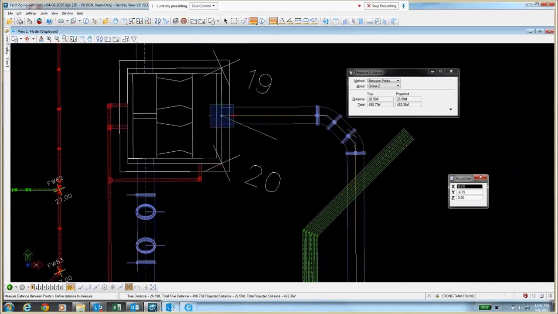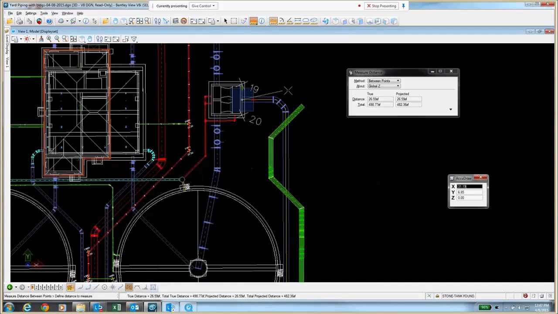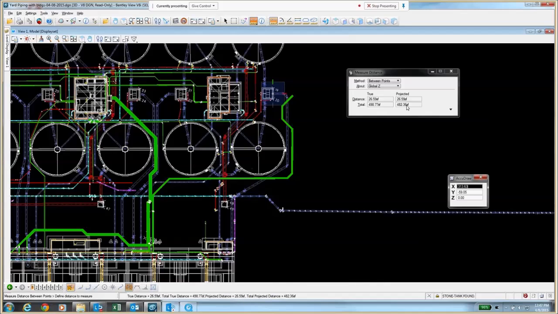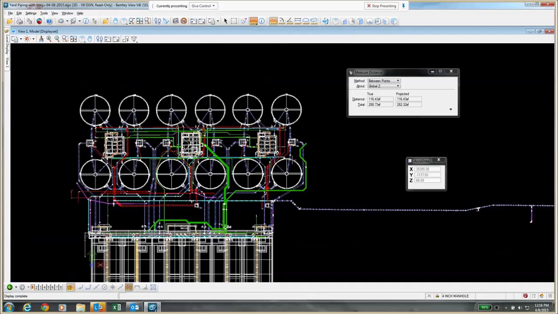And you can see that my true distance of pipe is almost 15, 16 feet off from my horizontal distance of pipe. But that's a good way of being able to do stationing, which is my projected distance, and my true distance all at the same time. I'll show you a few different other things.